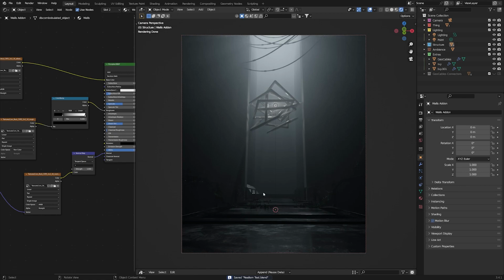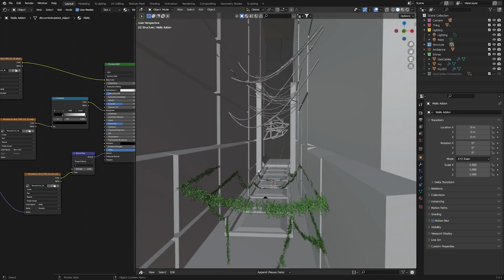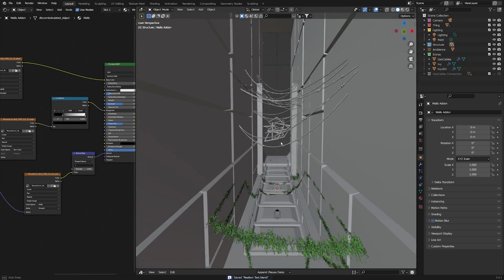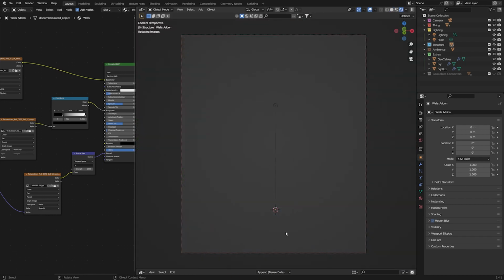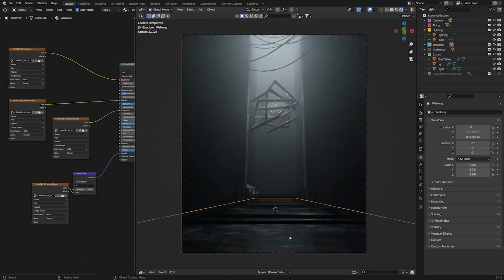So once you've modeled everything and put it all together in a composition that you enjoy and you think looks good, it's time to texture all of these items. As you can see here, it's again super simple to texture everything, starting with the walkway. The walkway is just a metal texture slapped on with a little bit of rust on it.